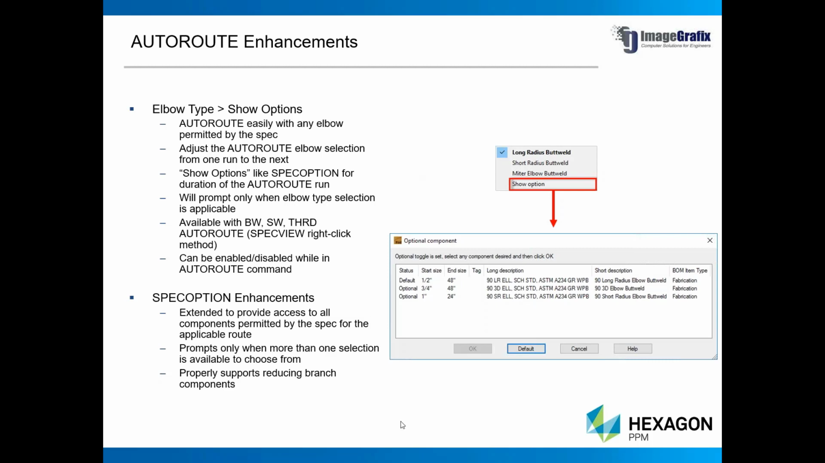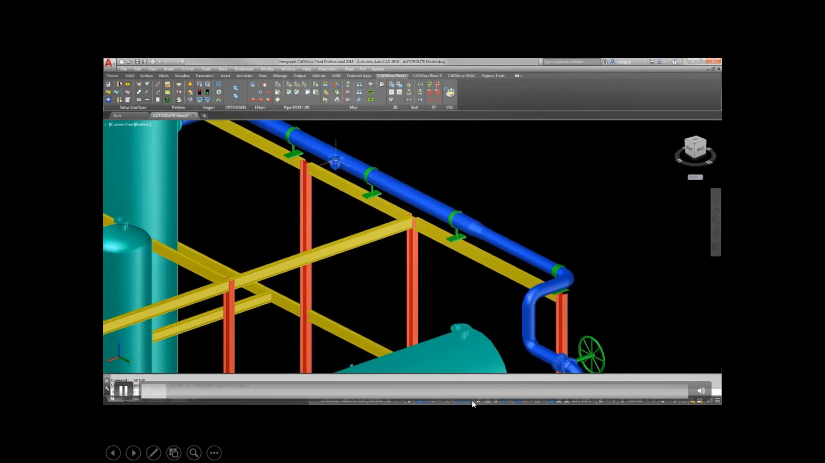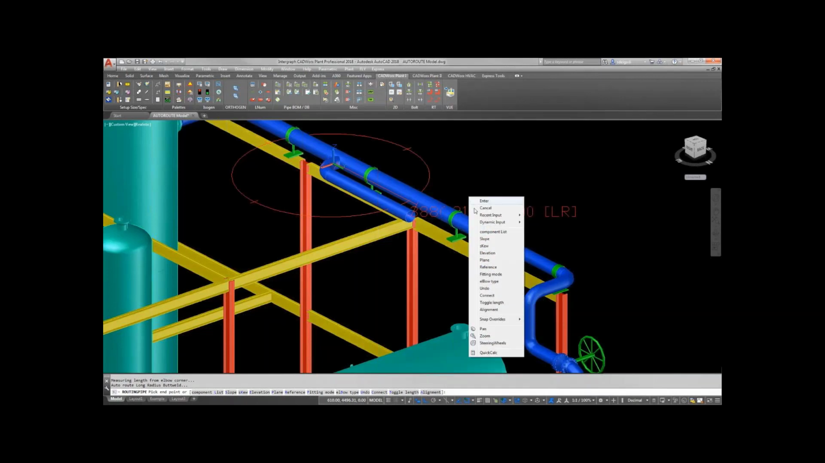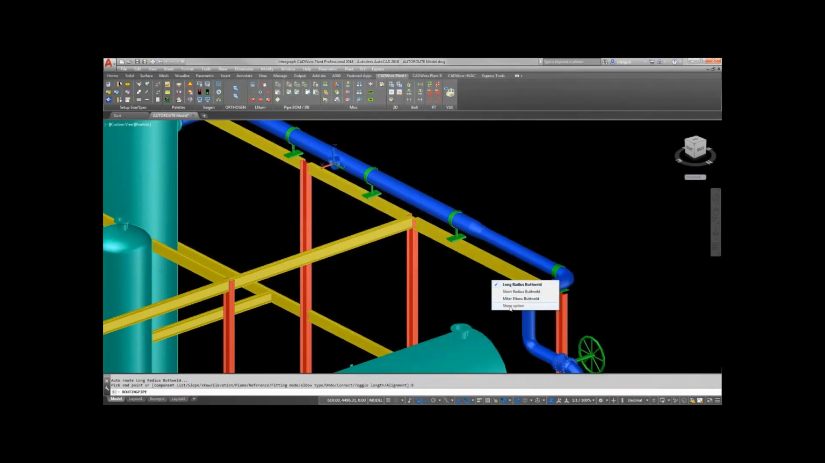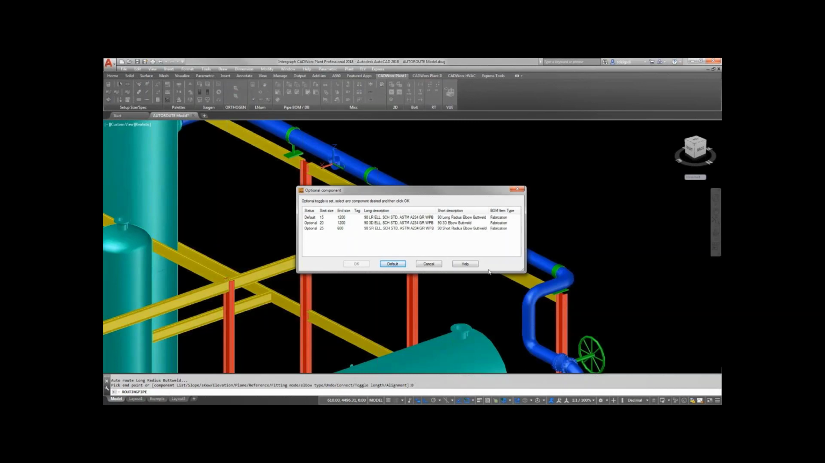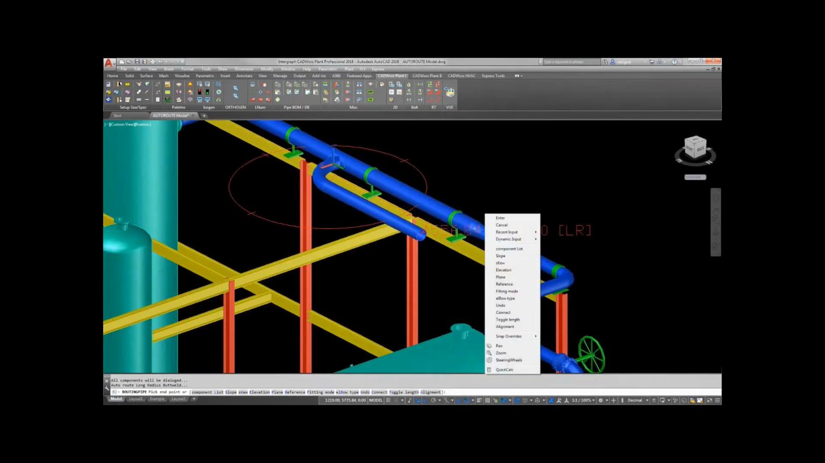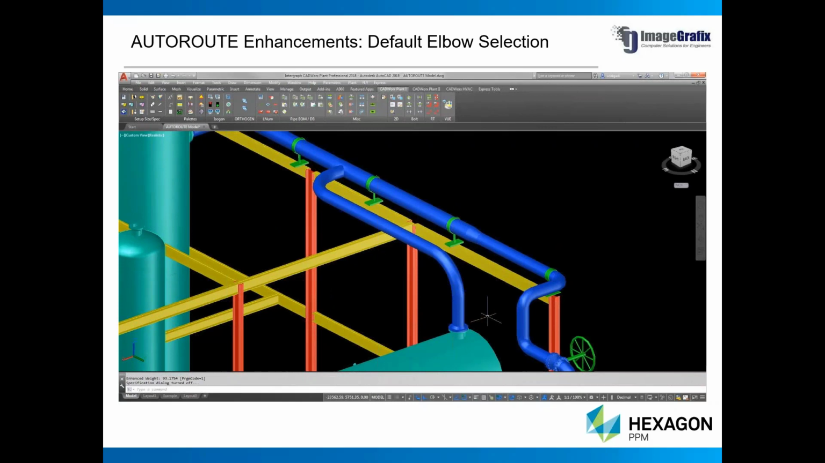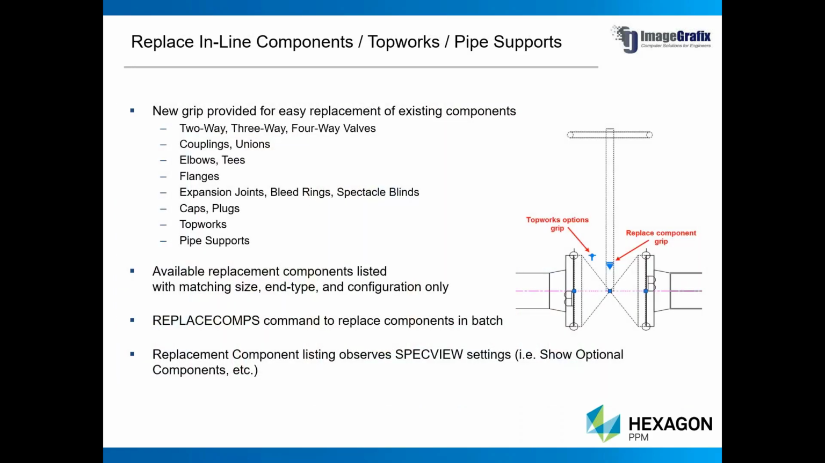With this, if you see these auto route enhancements, from this tee I'm starting one pipe with an elbow and going on to connect it. With the elbow type, you see we have the show option where we can choose what type of elbow we want to use from this list. Based on the selection we made, the elbow gets changed or updated, and then we can go on with the auto route command, which will get corrected over here. So that is the auto route enhancement for default elbow selections we have.